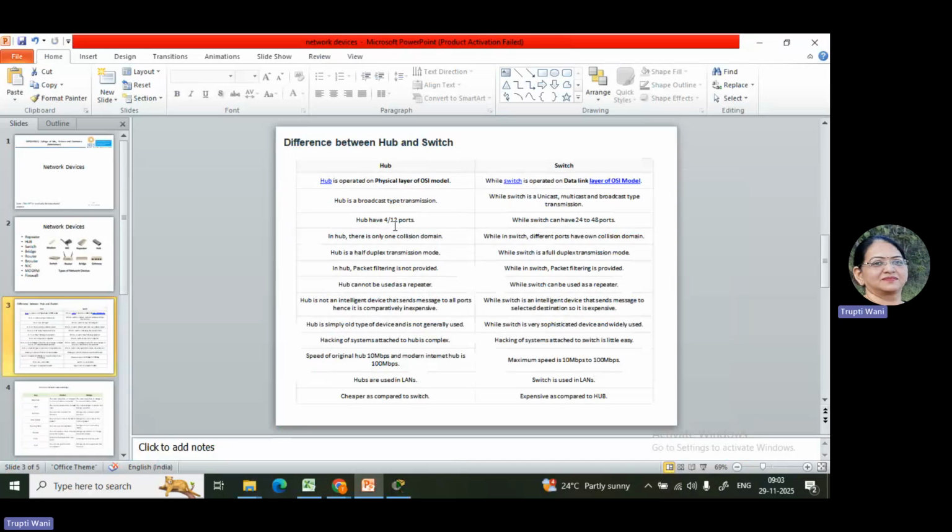A hub has 4 to 12 ports, whereas a switch has 24 to 48 ports. So the port capacity is also more in a switch. In a hub, there is only one collision domain. In a switch, different ports have their own collision domain. The hub works in half duplex transmission mode, whereas the switch is full duplex. In a hub, packet filtering is not provided, while in a switch, packet filtering is provided. A hub cannot be used as a repeater, while a switch can also be used as a repeater.